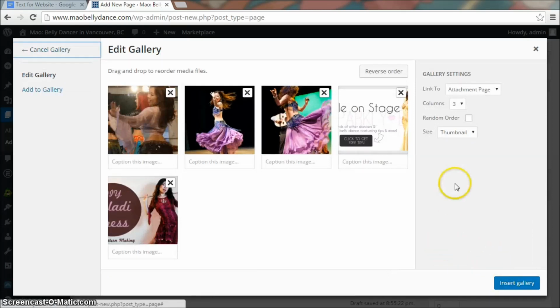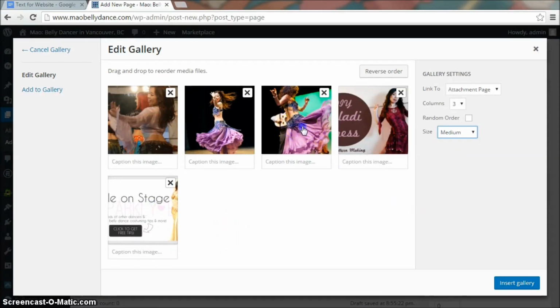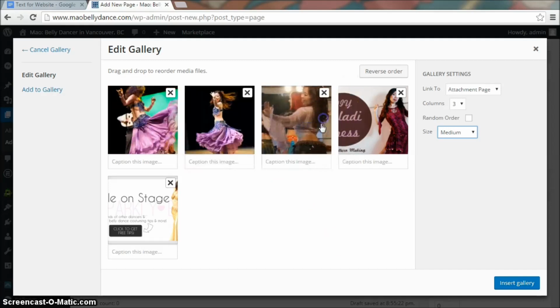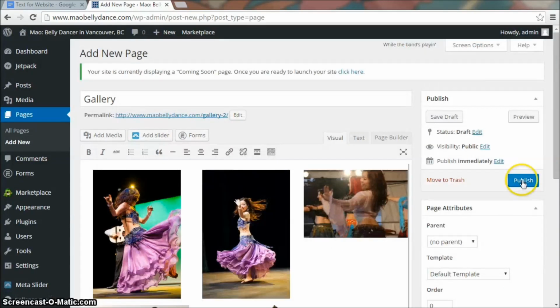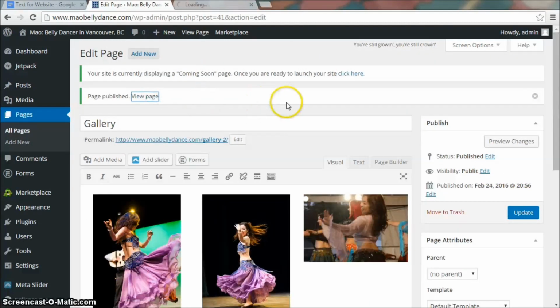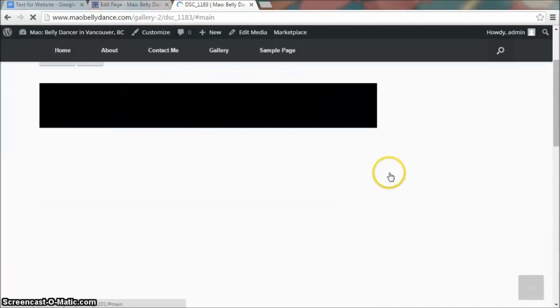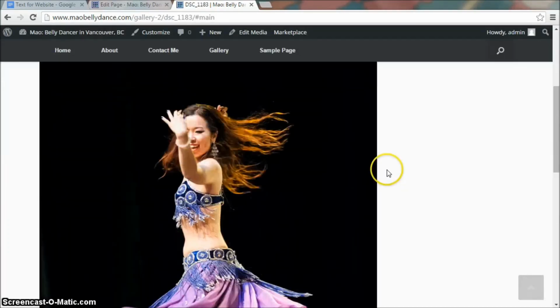You can play around with the photo sizes on the right here. I'll pick medium for now. You can also drag and move around the photos. Then click on Insert Gallery down here. Click Publish and let's view the page. Nice! And if you click on the individual photo, you can see a larger version.